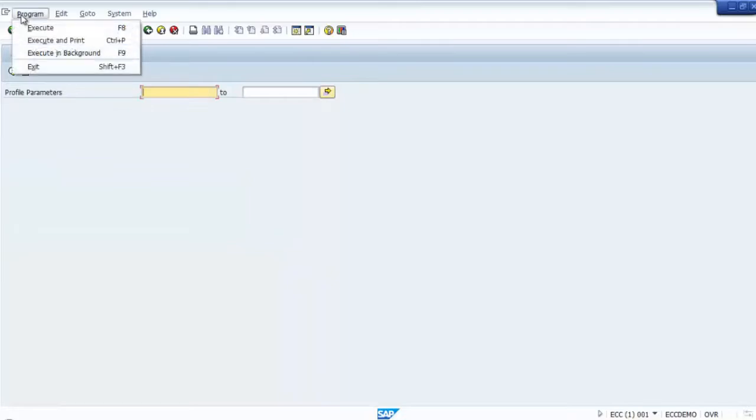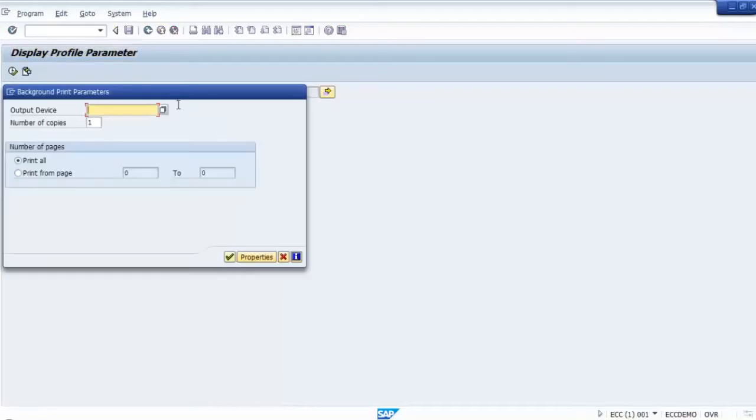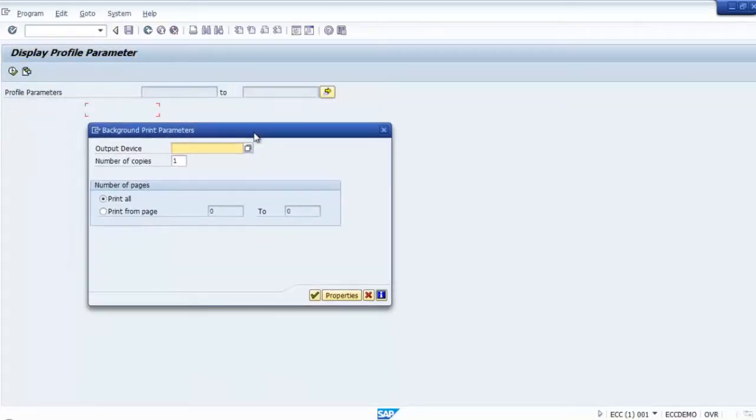Now I will say execute in background. When I say execute in background, here also we need to select the output device. This output device is only for temporary output, which means it will be created as a spool request. However, it will not be printed immediately. It can be printed if you like, but this is just a selection to make sure that output is created, because you need to specify an output device.